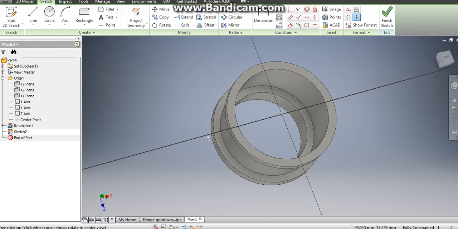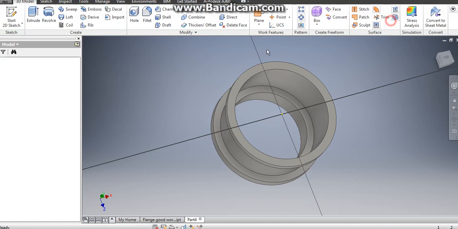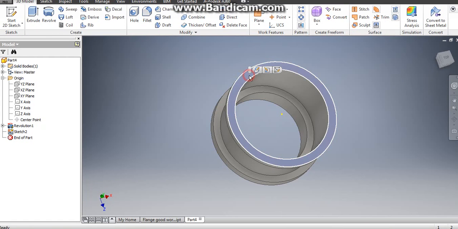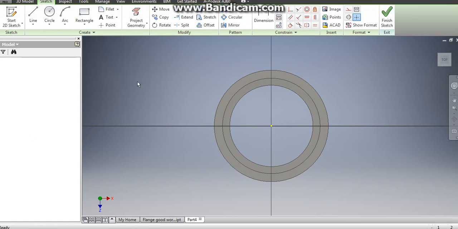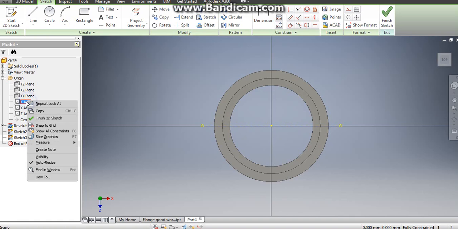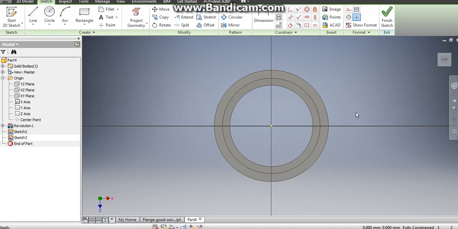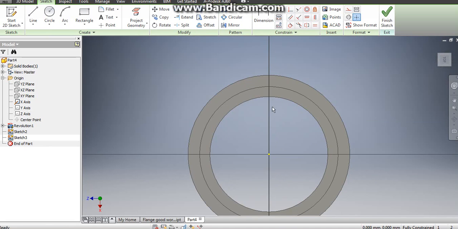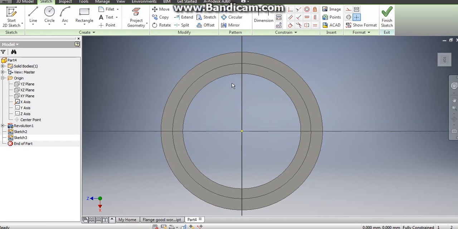Next, you'll want to do a new sketch on this face right here. So click that face, new sketch. Now we want to turn on the visibility of our x-axis. So in our tree, we'll select the drop down for origin, hover over x-axis, right-click, and select Visibility. It's a little bit darker. Now we'll rotate 90 degrees, and we're ready to begin our sketch.